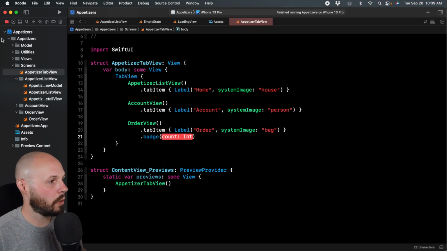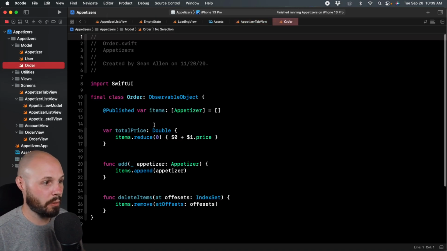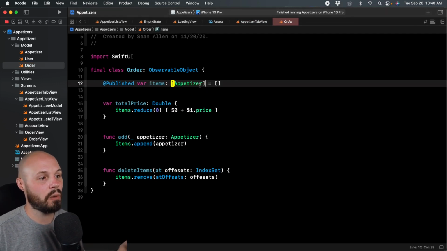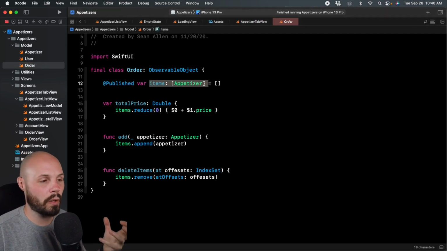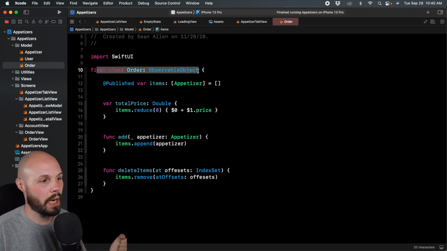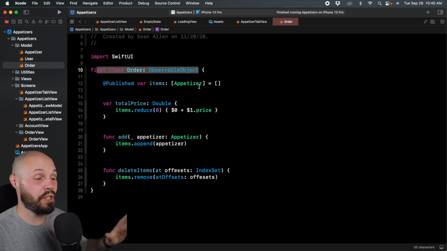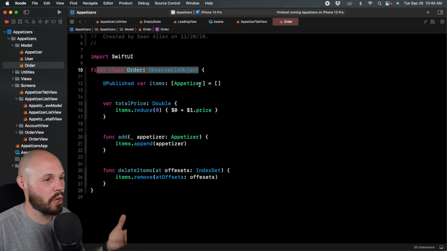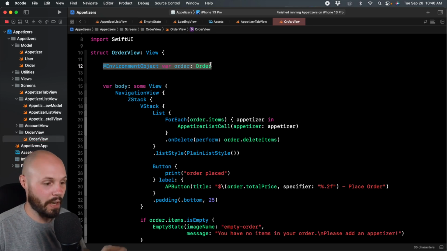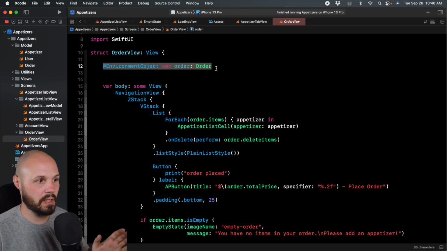If we go to our model, in our order object we have an array of items. I want to get the count of this items array, and that's what I want to show in the badge. Now, how do I get access to this order? If this is still fresh in your mind, you just did the appetizers app, maybe you know we used an environment object. If I go to my order view, you see we have environment object order. In fact, I'm going to copy this because we're going to need that exact same code.